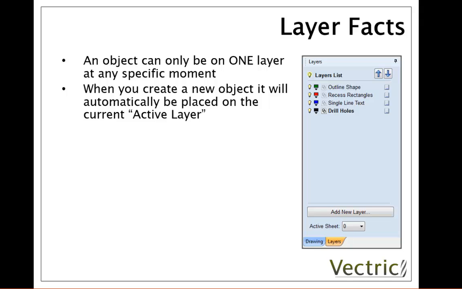That's indicated by bold text that you can see here, and the fact that the little piece of paper icon here will be more visible than it is on the layers that are not active. It's only possible to have a single active layer, and as you create objects, whatever the active layer is, that's where those objects will first be placed.